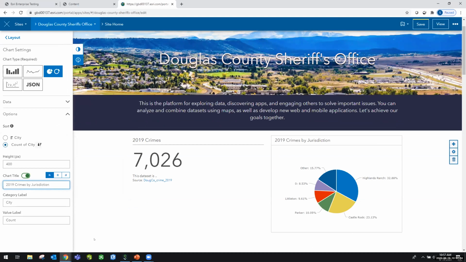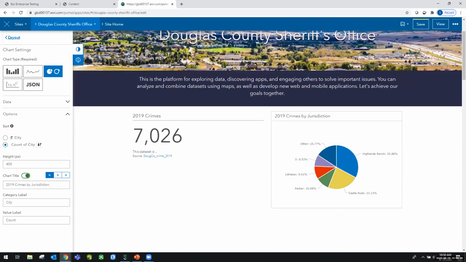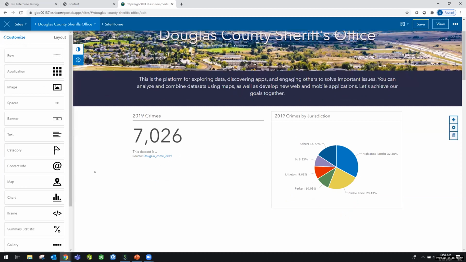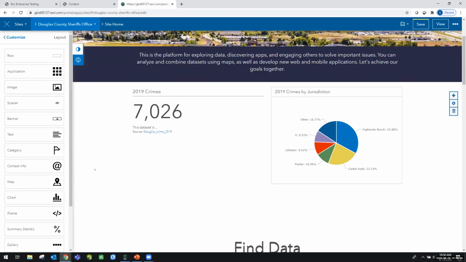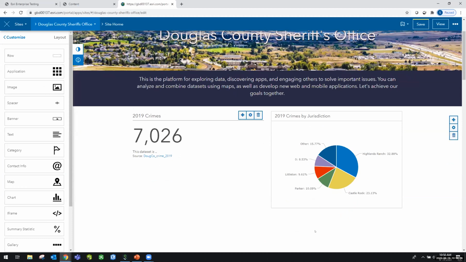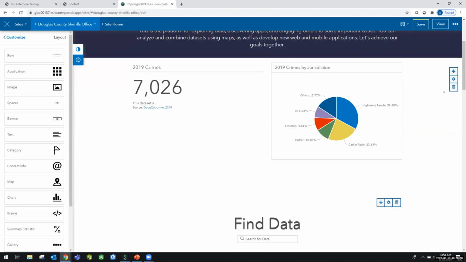I can give it a title, and I have some more configuration options as well. Okay, so back to my layout panel. The sites are organized into rows. So you'll see that I've got the cards. When I hover over a card, I have these blue buttons on the top right of my card. When I hover over the row, these are controlling the row.